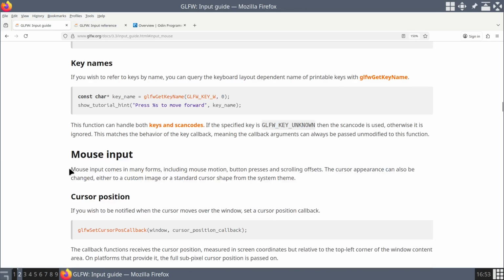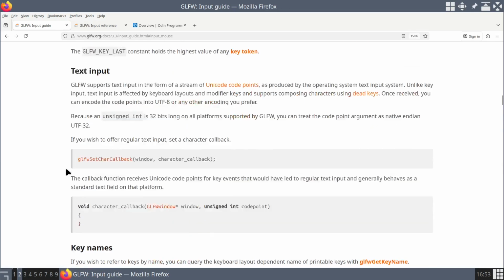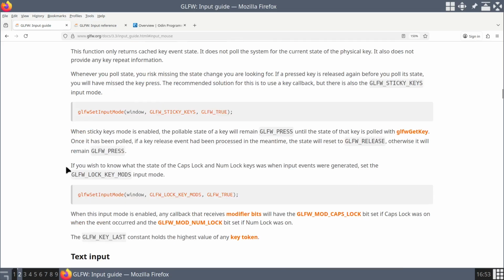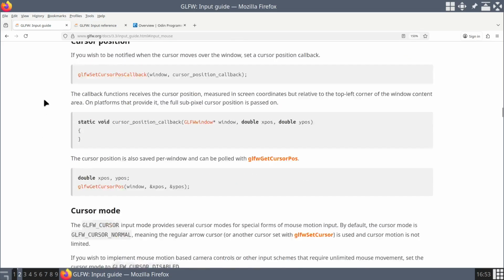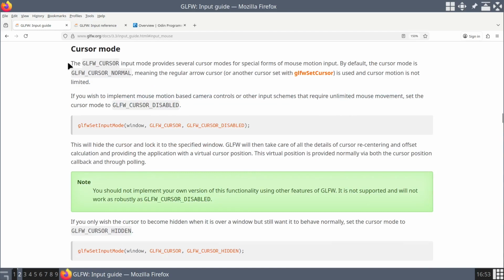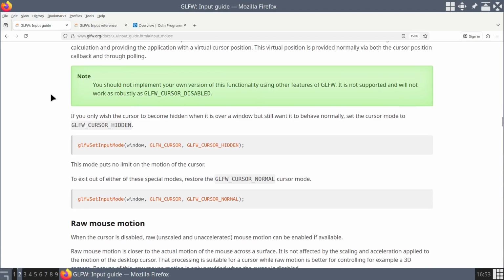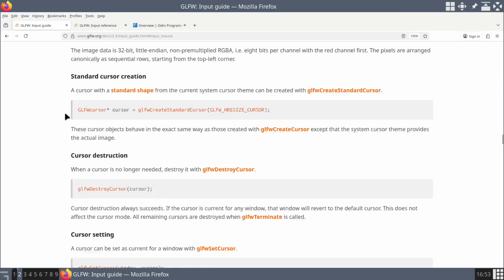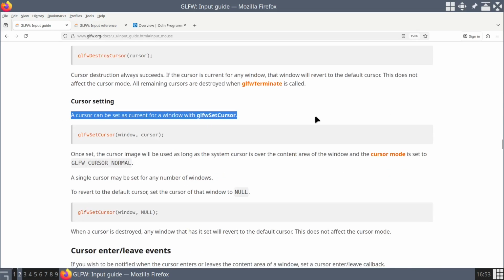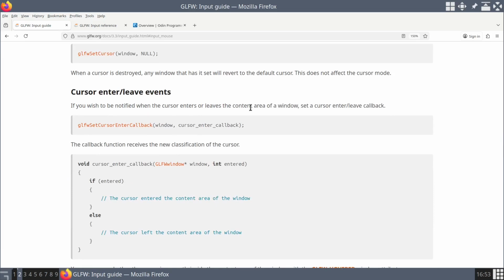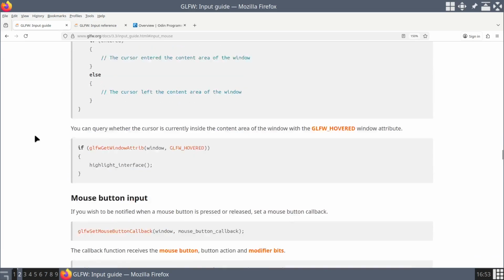So I assume there'll be some sort of like an event we have to listen for. They just treat it like a key? Keyboard input. Text input, mouse input, cursor position, cursor mode. We don't want cursor disabled or hidden. Cursor object we might do later. Cursor can be set as current for a window. Set it will use that image. Cursor enters or leaves. Oh, fun. There we go.